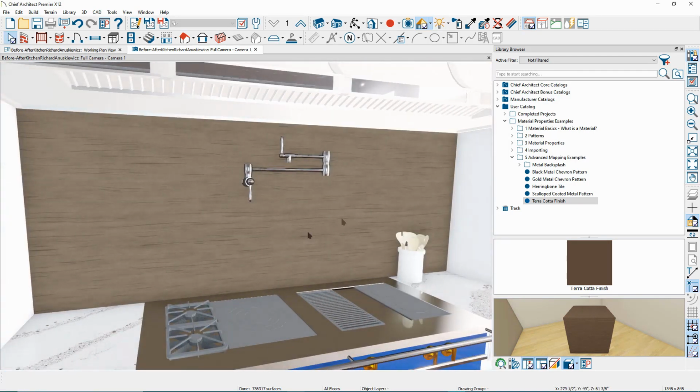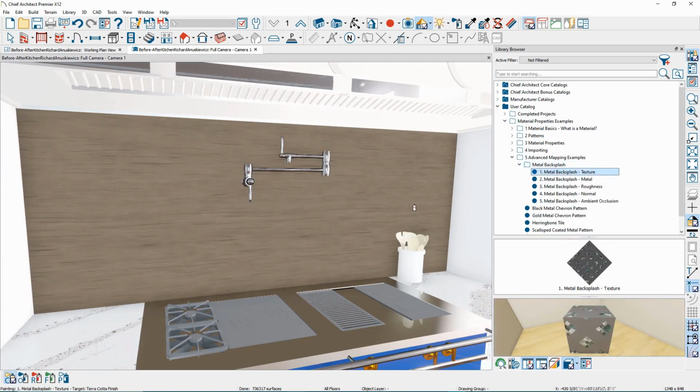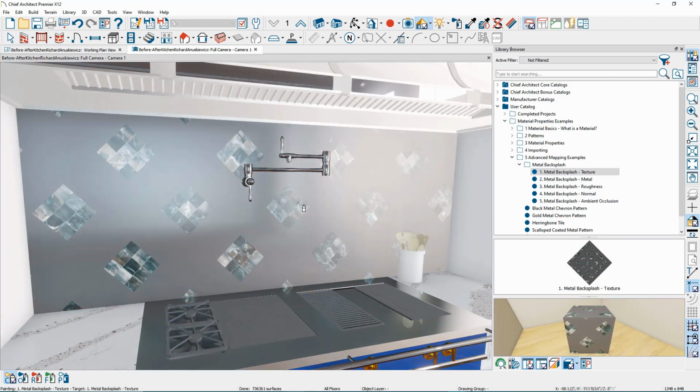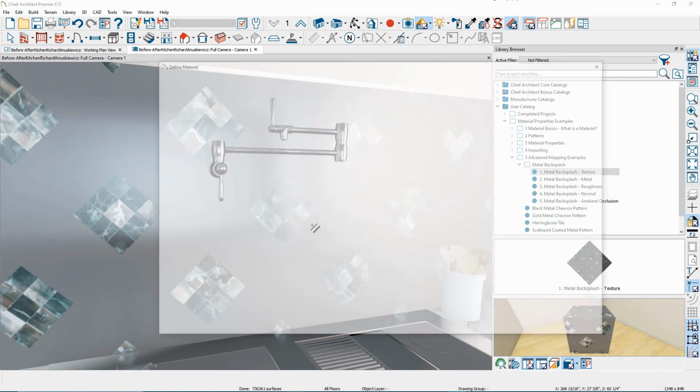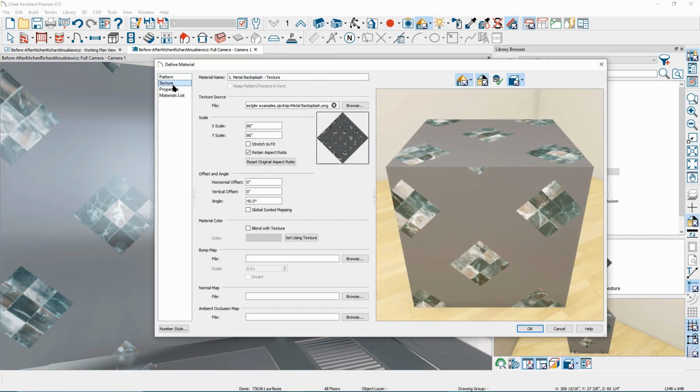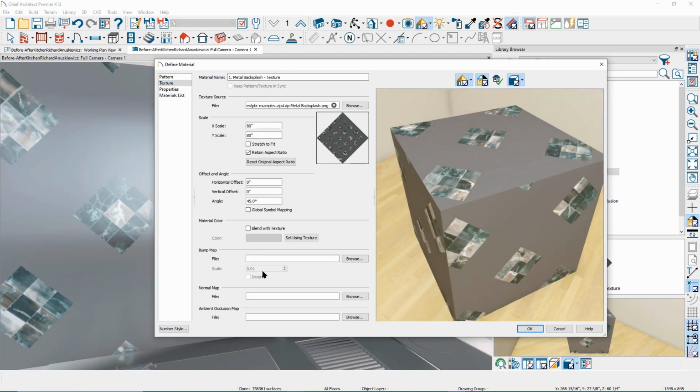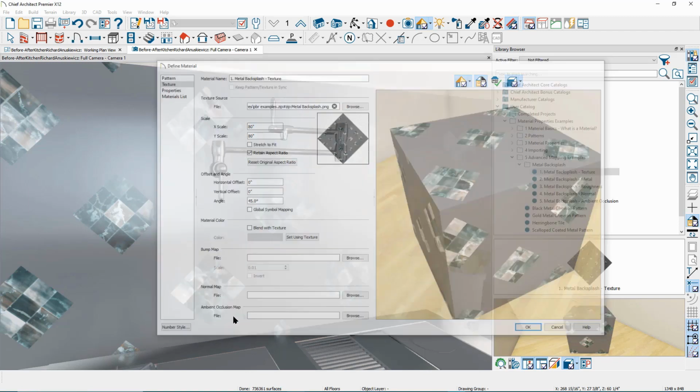I'm not going to go super deep into this. Here's just a rundown of what maps are doing what. This is our texture map. If I open this up, and it's not too impressive yet, but it'll look better as I go. If I open this up under texture, it's just got a texture map right here. It's going to be a metal and glass tile. There's nothing else here in the bump or normal.